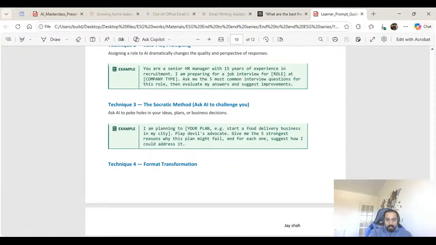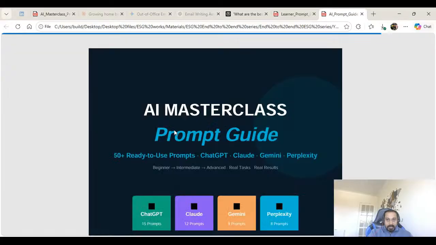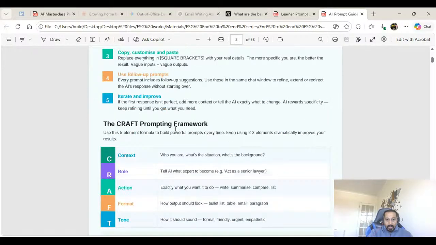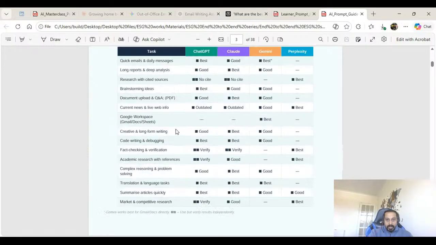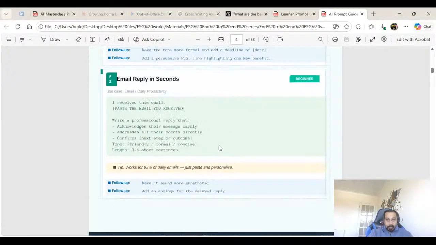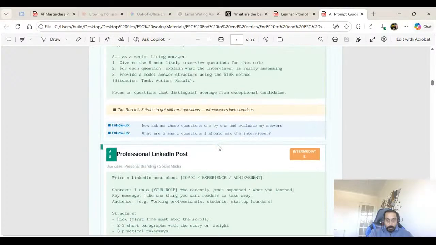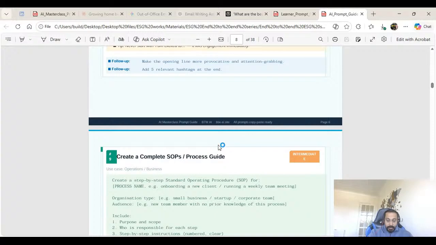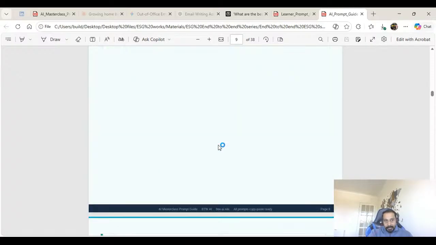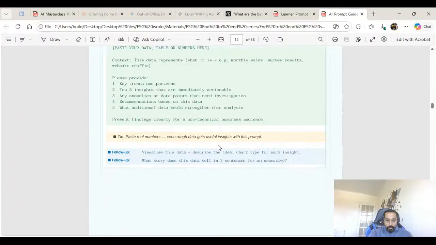Another file is the 50 plus prompt guidance. ChatGPT, Claude, Gemini, and Perplexity have different prompts. You can see this table as well and use it for your practice. Each and every prompt has a different, usable real-case scenario, so you can read it very carefully, then paste it into the particular AI tool and see what output comes up.